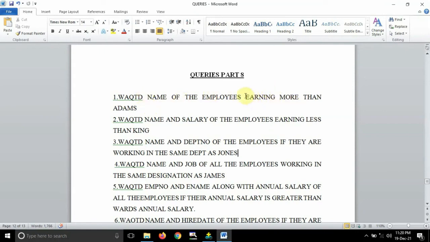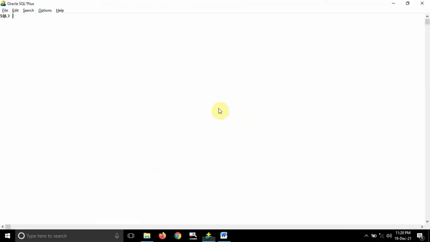Okay, so earning more than Adams means I have to find out the salary of Adams. First question I will explain in detail, guys, then we will go fast and forward. So name of the employees, in employee table I want to find out the name. So this is outer query. Who are earning more than Adams? So this is inner query. There is one condition, that is always an inner query. Okay, so I will be writing something like this: query inside another query.